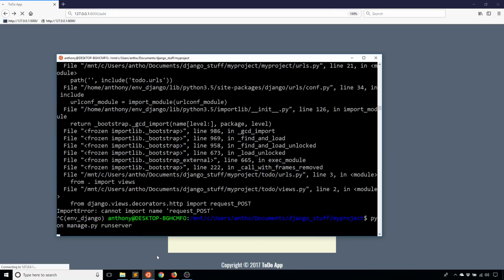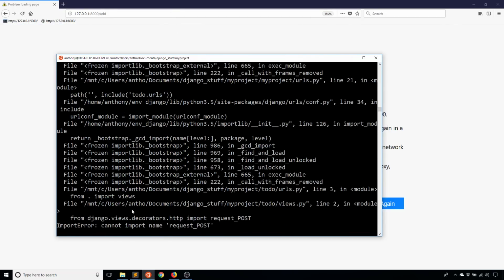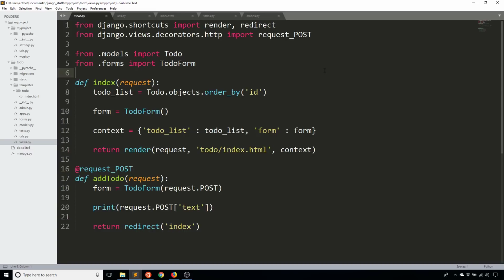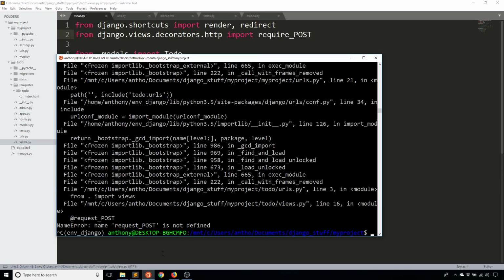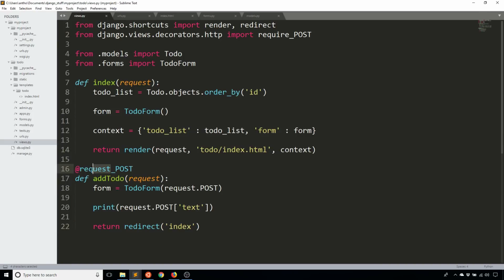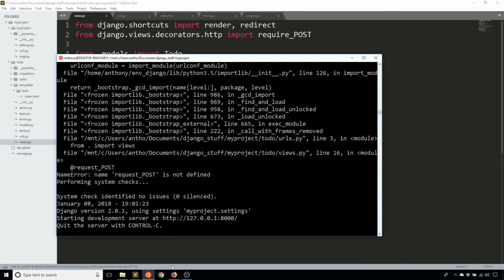I started that too soon. It's telling me it can't import request_POST. I must have misspelled something. Yeah, not request_POST, it's require_POST. It's like the first three letters threw me off. Okay, so let's try that again. Run server. And I need to change it here. So require_POST. And now it looks like it's running.